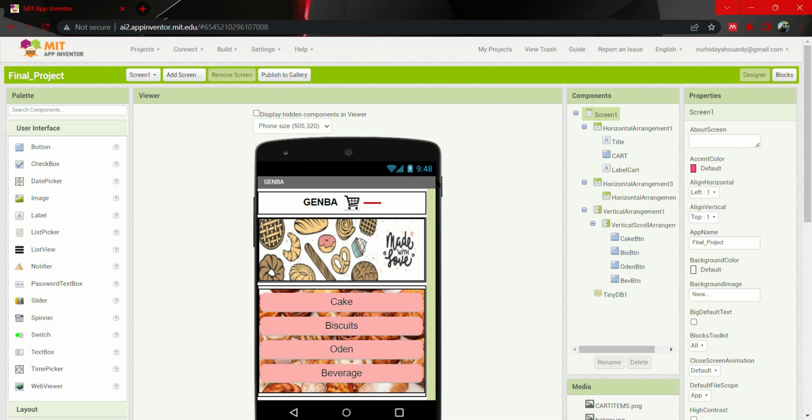Explaining about our interface. So basically, our app is about ordering menu from the bakery shop called GENBA. This app will let the user order their selected menu and then pay in this app. Okay, so the first interface is screen one, which is the main interface, which has four categories of menu: cake, biscuits, oden, and beverage.